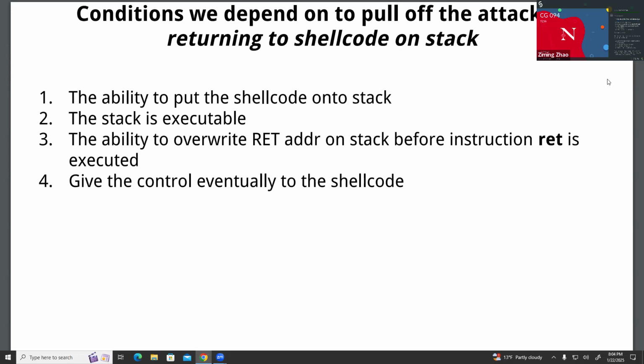From the OS point of view, the stack is just a memory region, and that memory region is executable. Why should it be executable? Why should we ever have code on the stack? We should not, right? That's why in current OSes, the stack is not executable. That started from a hardware feature we got maybe 20 years ago. We'll talk about that later, maybe next class. Also, we should have the ability to overwrite the return address on the stack.